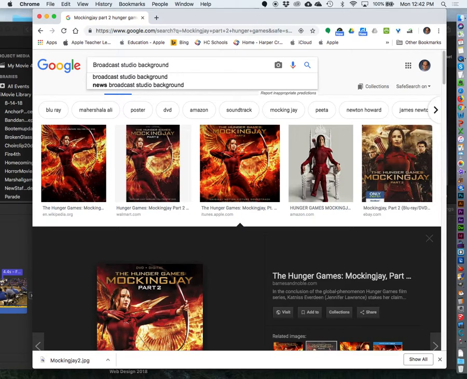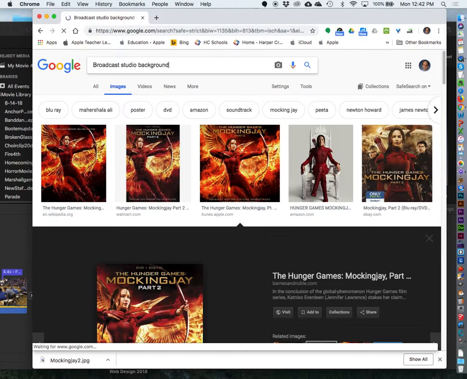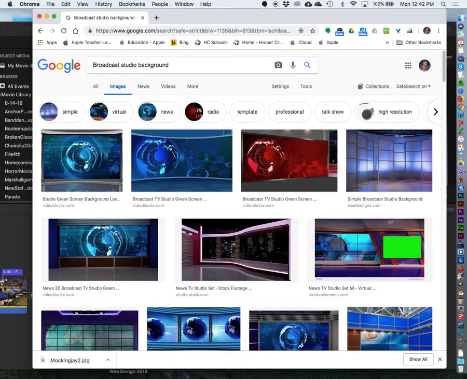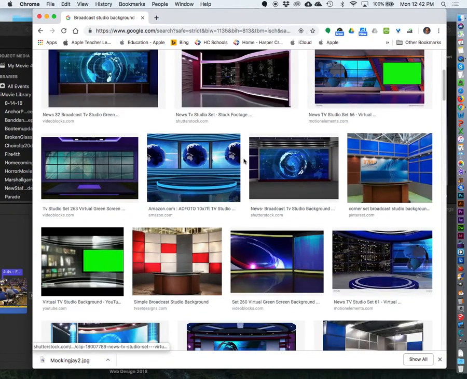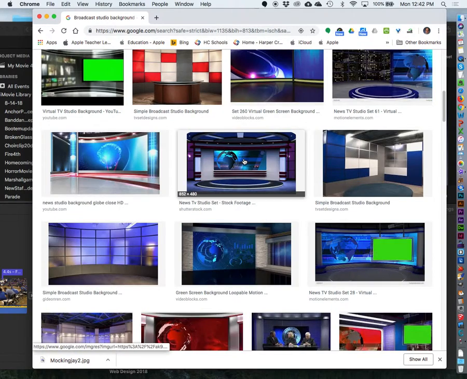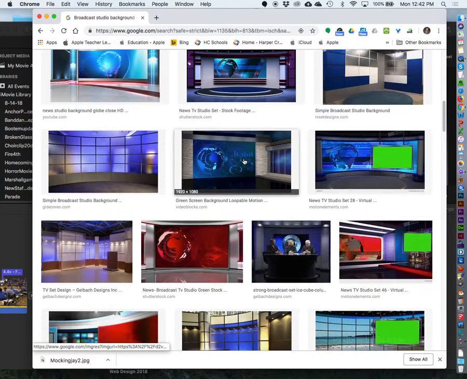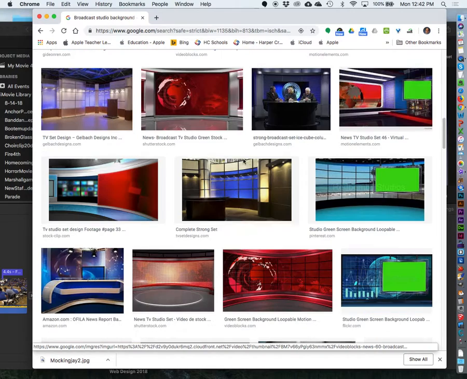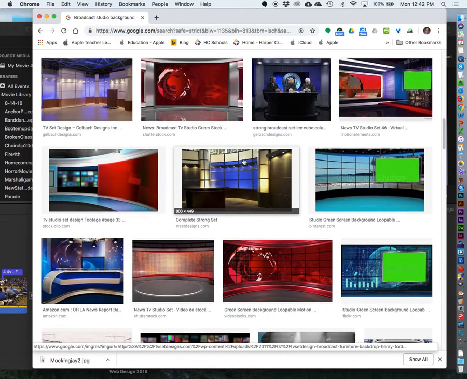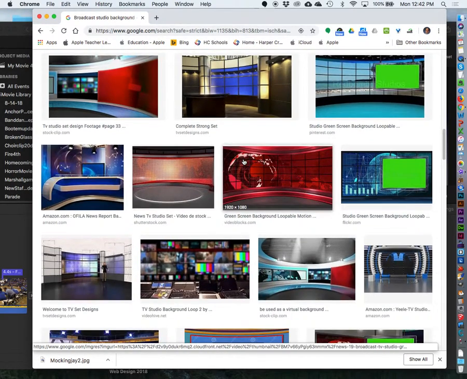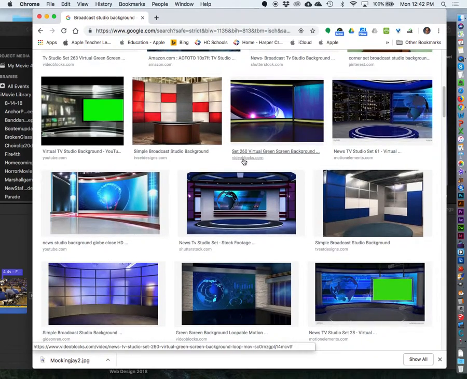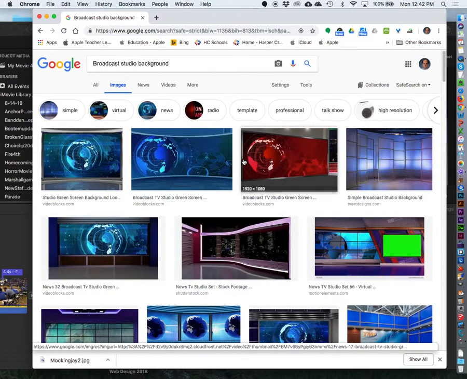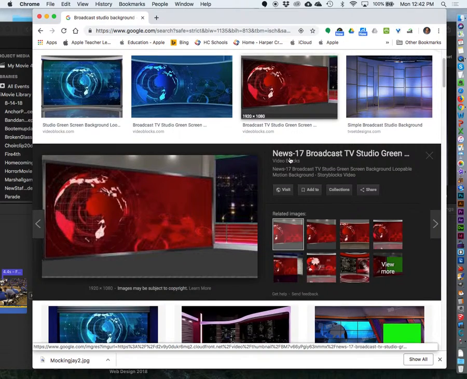Okay, so it's a Google search, broadcast studio background, and you're going to get this kind of stuff. Now if you scroll through here, you might recognize some of these because I've used some of these before. The ones that have the big green parts in them for doing green screen, don't grab one of those. But pretty much any of the other ones should be okay. For something completely different, I'm going to do one of these ones with red on it. I'll do this one here.